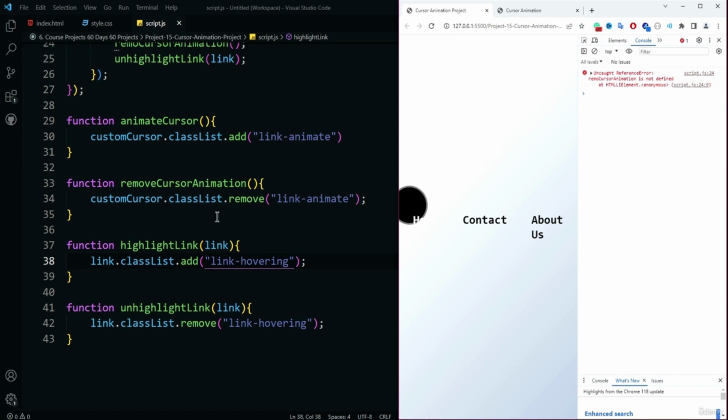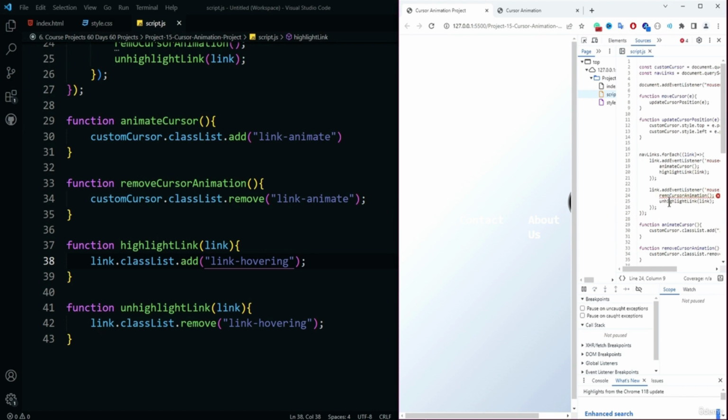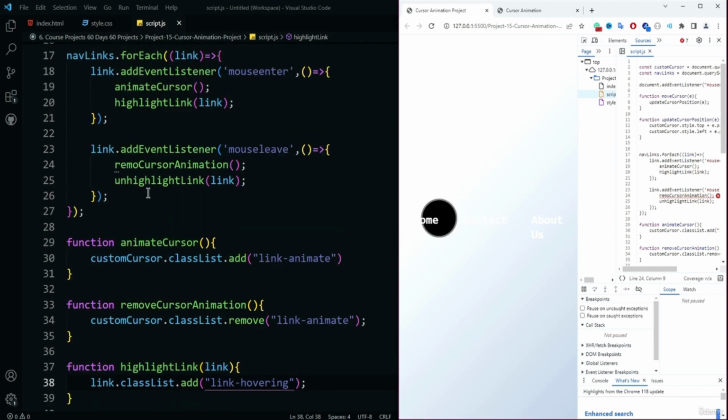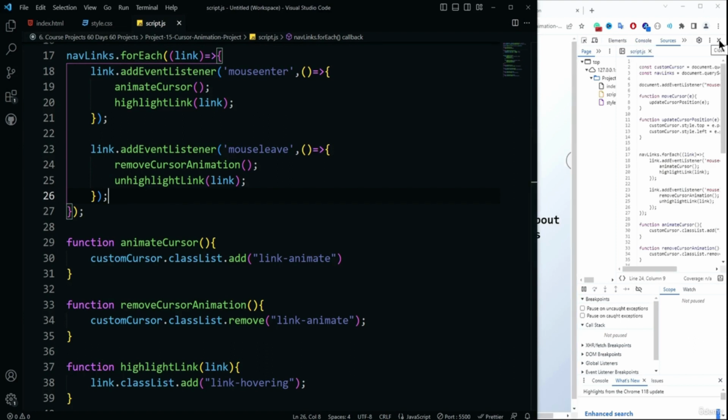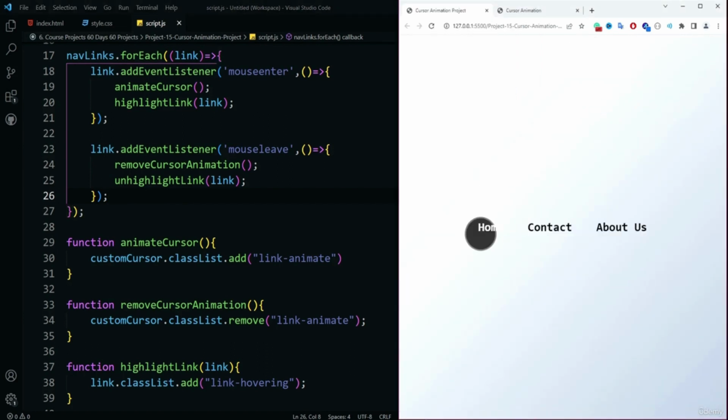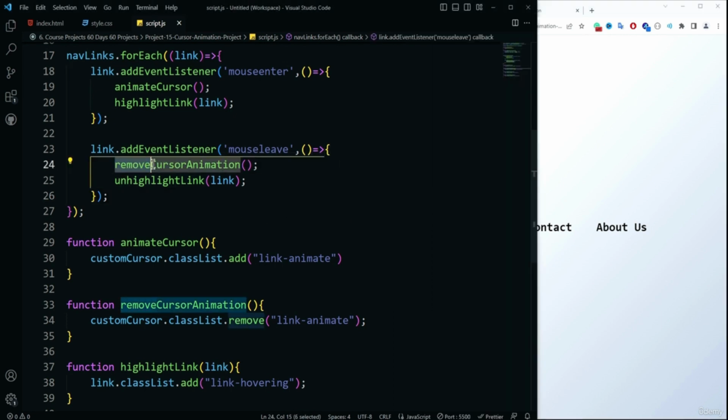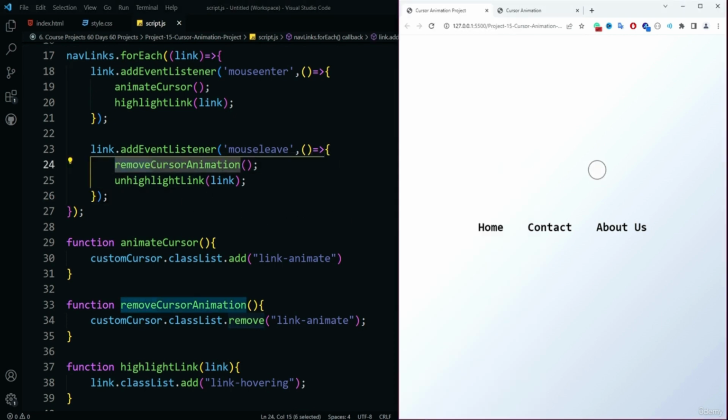So in which line are we actually getting this error? link.addEventListener. So here it is giving the error. Here I made a typo in removeCursorAnimation. If I control save it, and if I close the console, now you can see everything is working perfectly fine. So I actually made a typo here. That is the reason the code was not working. But now it is solved.